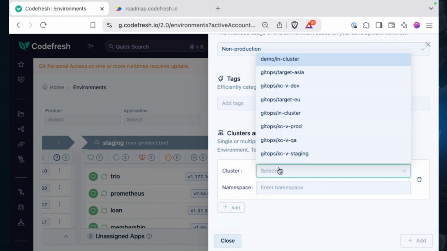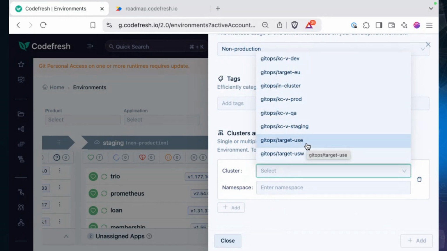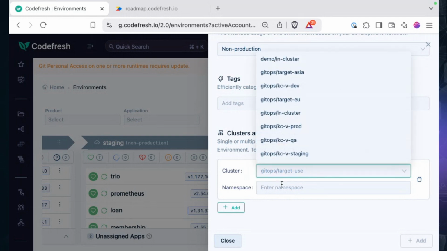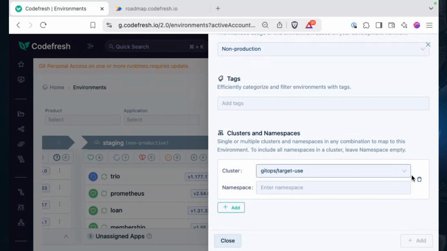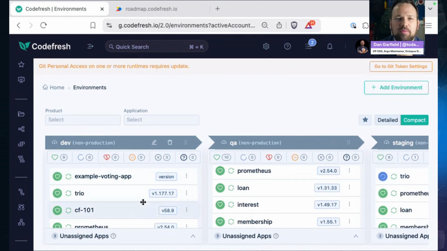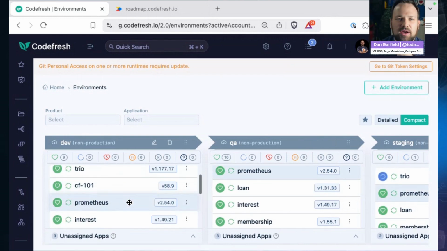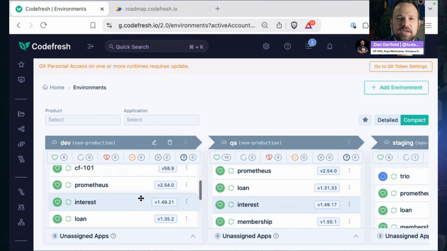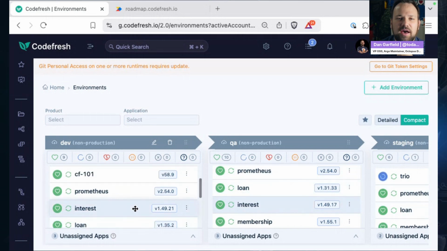As I look at these, it's actually going to show me all the clusters that I have connected. But of course, I can use wildcards, for example, in my spec so that I could include future ones. So as I add clusters, they would be automatically added to this environment. Okay. Now, when I go to do a promotion, and we're going to do one manually, I'm going to take interest, for example. You can see it's a few versions ahead in dev.